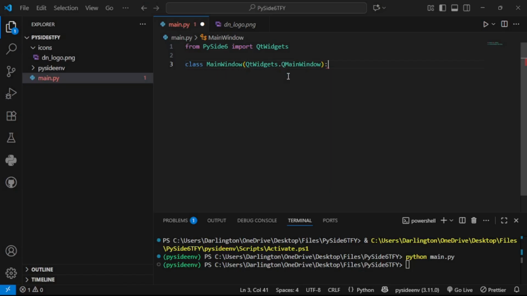The QMainWindow class helps us to create a main application window with a menu bar, toolbar, and stuff like that. So what I'm going to do now is come down here and say def __init__(self) to initialize the class. And to allow the class to access the methods and properties of QMainWindow, I'll say super().__init__().